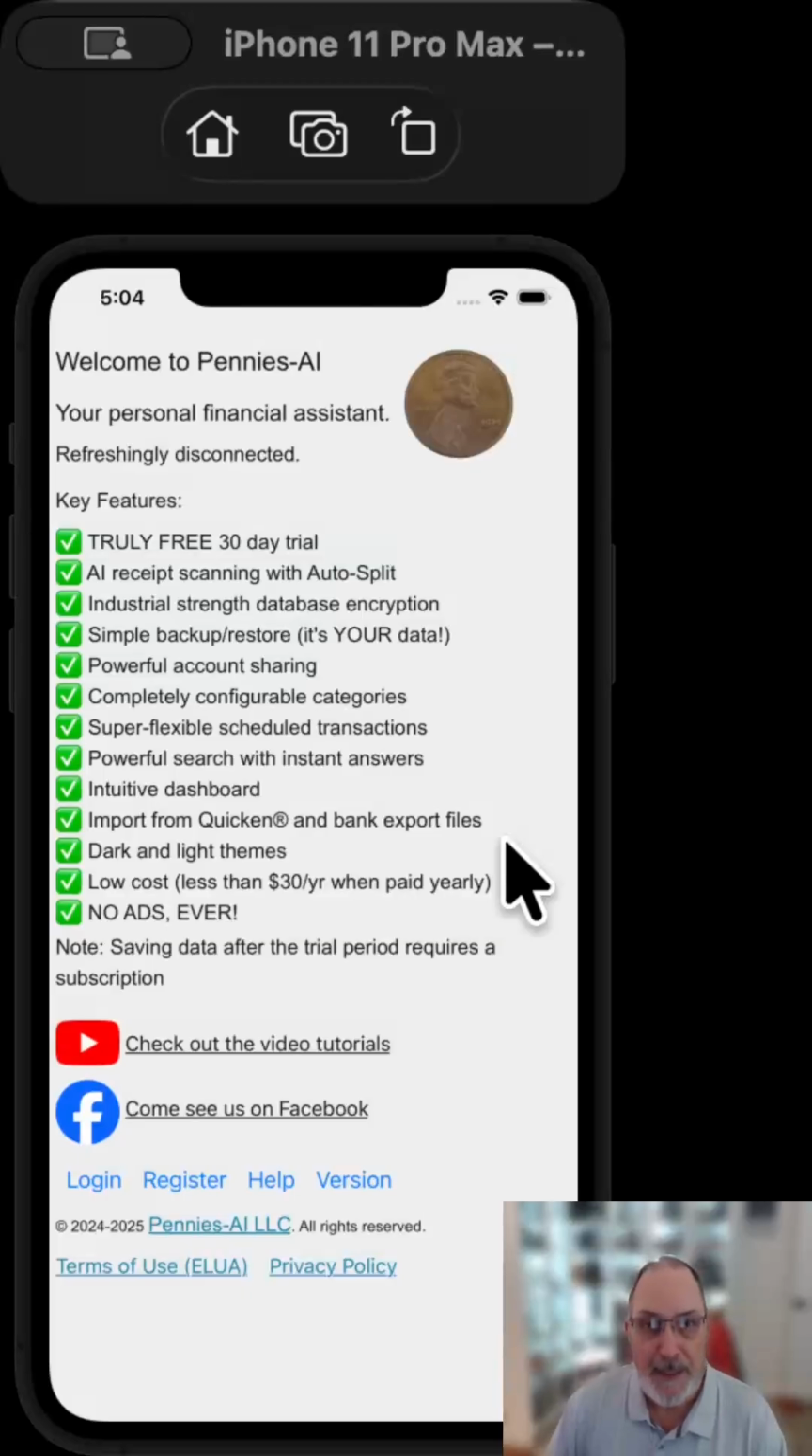We support multiple themes, so if you like dark, you can use dark theme. You can use light theme, like you're seeing here on this iOS simulator.